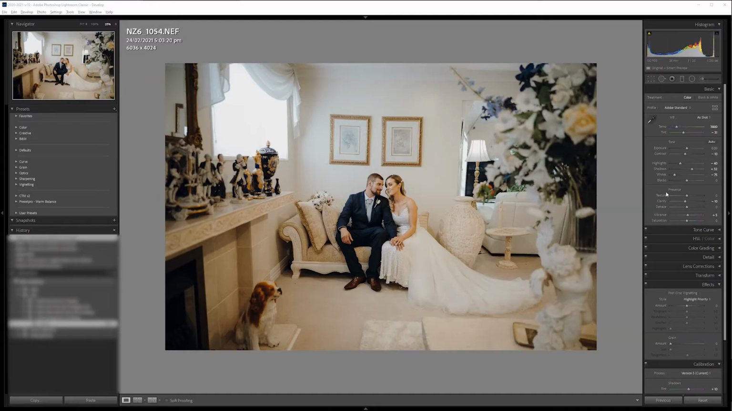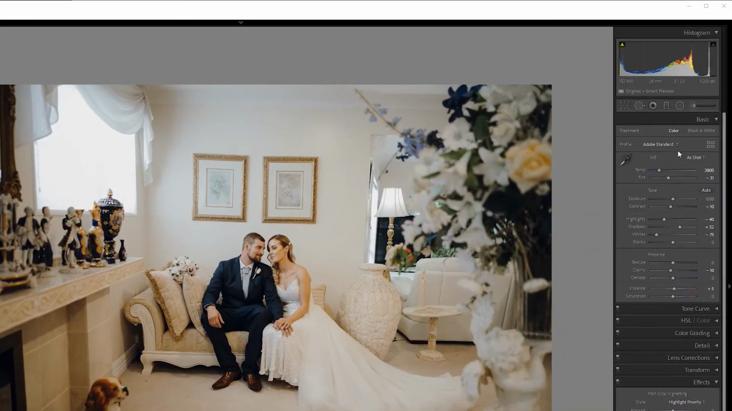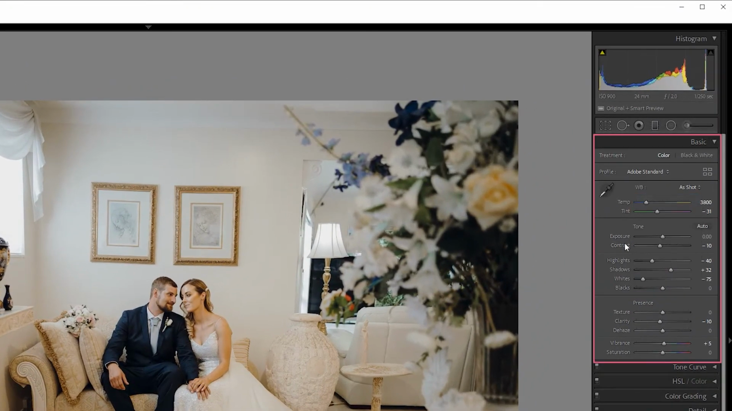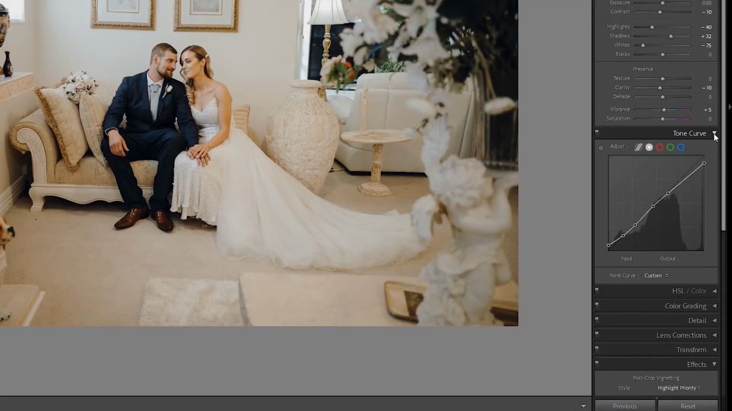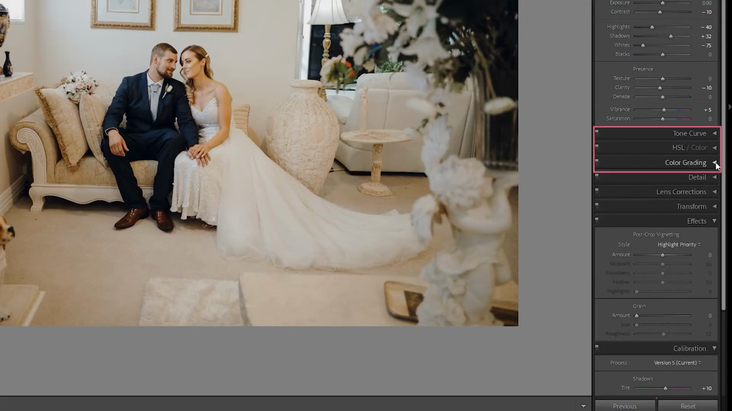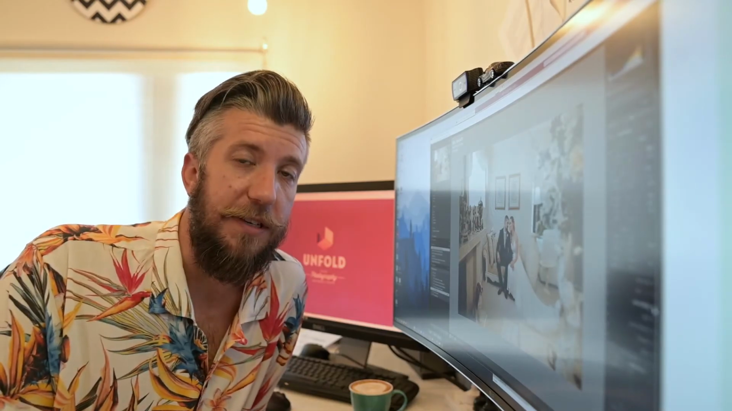So what is global? Well, it's things like white balance, exposure, all of your highlights and your blacks, your presence, things like your texture and your vibrance, that's all global. And it's fair to say that even things like tone curve, HSL color, your color grading, all of that is all global adjustments as well.